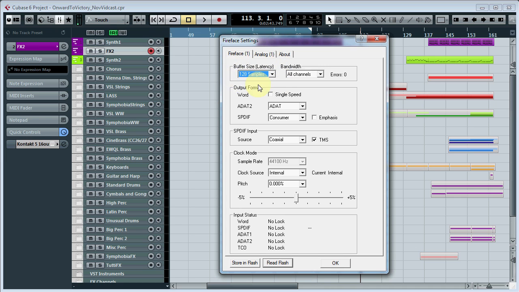So on my system, that happens to be at about 128 samples. In other words, I can run at 128 samples without getting any clicks and pops or other types of audio artifacts. So that's as low as I can go before starting to get those sorts of problems. If I could go lower, I would, but I can't. 128 samples is the limit for my system.